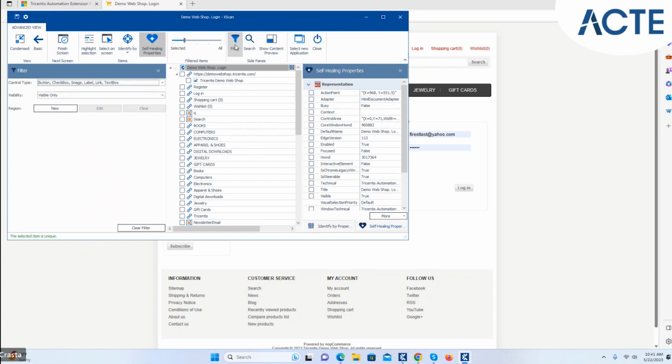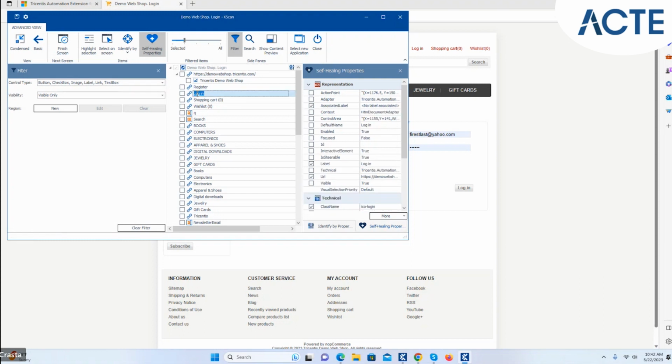For example, if you are looking for one particular link, and you're not using the select on screen option, you are just trying to select it from the advanced view scan window. In order to filter that particular control you're looking for, you can use this filter option. On the left side, you can see control type. The control type that you're looking for is link. So from the drop down, you can just select the link option.